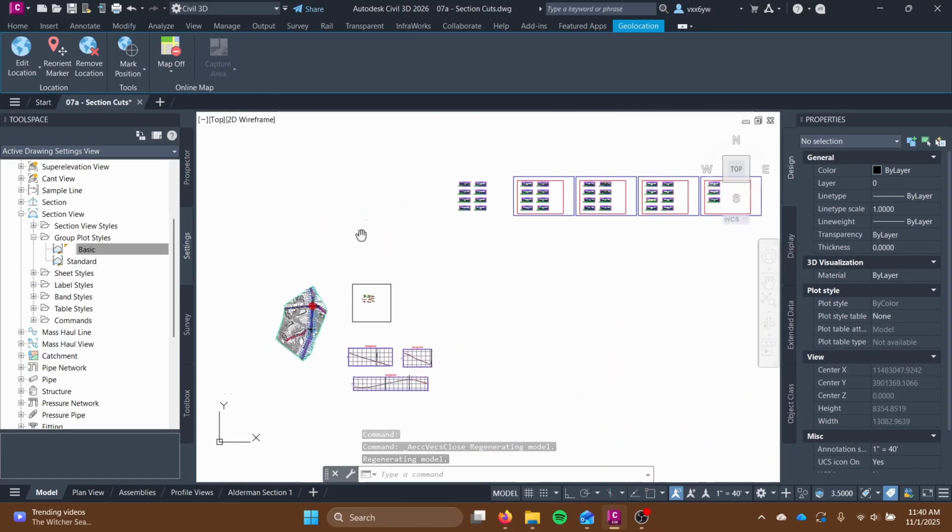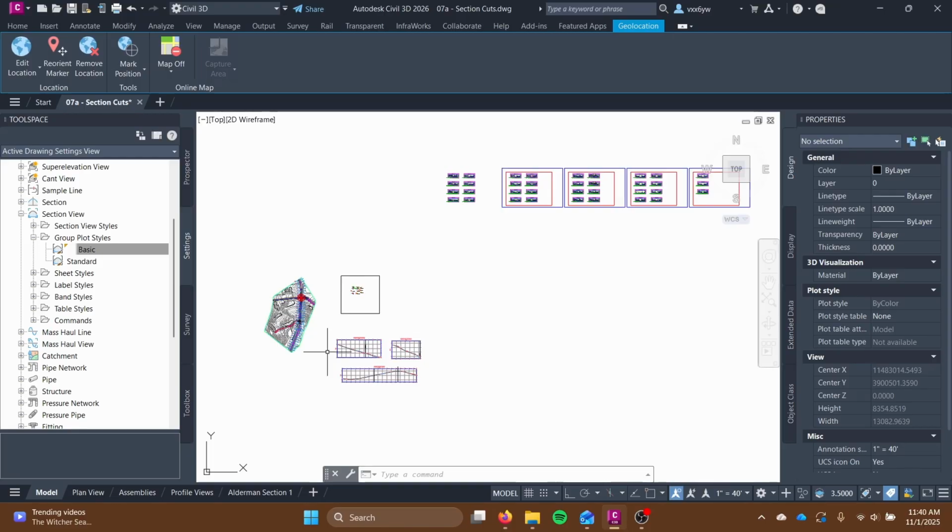So yeah, this is the majority of deliverable 7 on the Civil 3D portion. Make your section views for all 3 roads. Make your sheets. In the next video, we'll talk a little bit about the plan set.